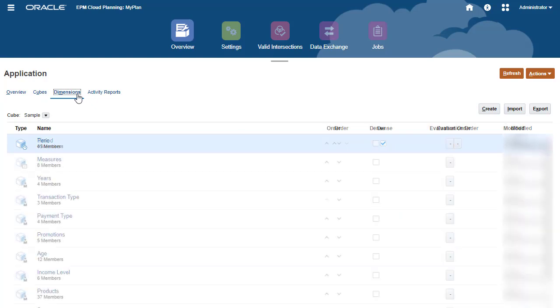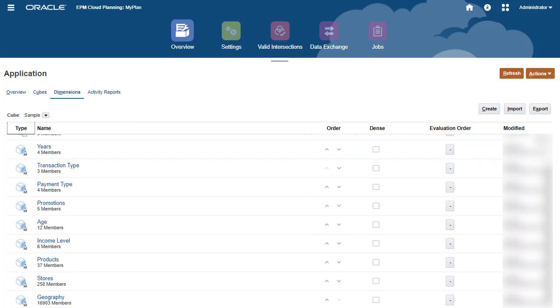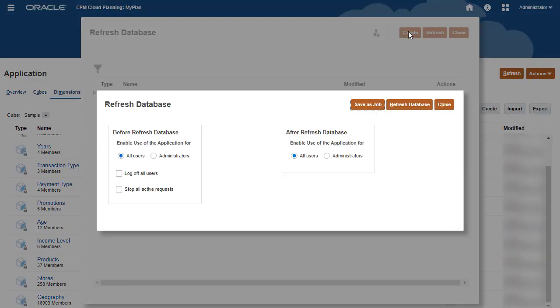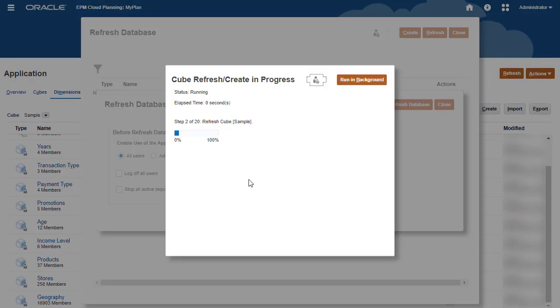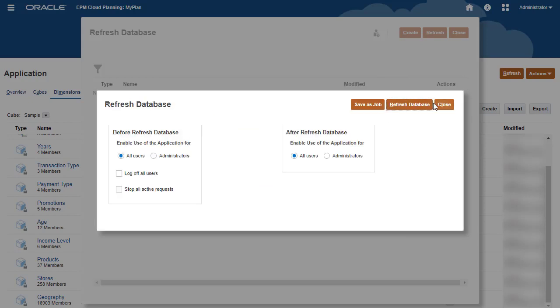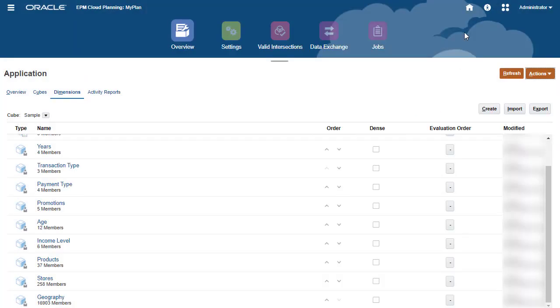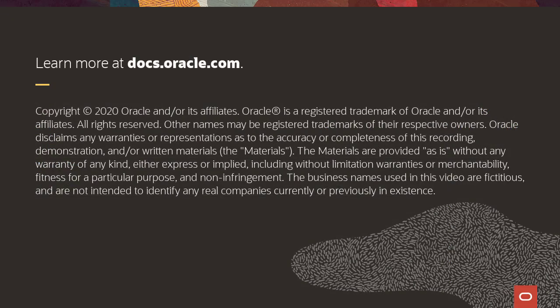I added a few more dimensions and members into my FreeForm planning application. After changing your metadata structure, refresh the database. Like a custom or module-based planning business process, you can load data and create artifacts to help you analyze and work on your plans. To learn more, visit docs.oracle.com.